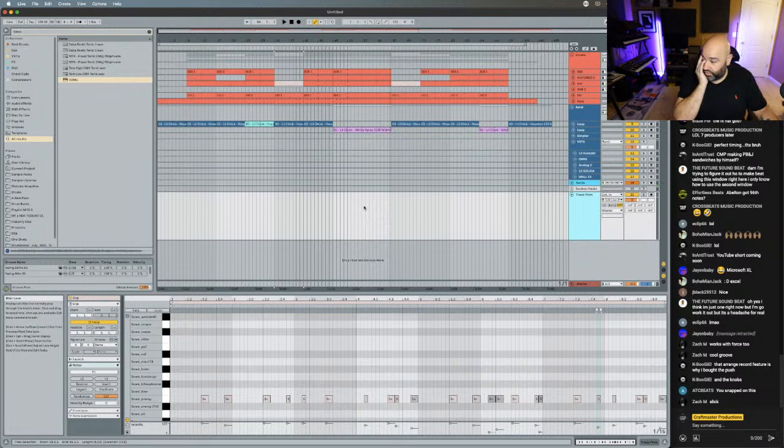Dude, I love the stereo spread on the SSL Fusion, bro. That is so dope. So freaking dope, son.